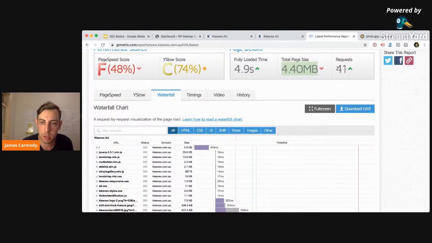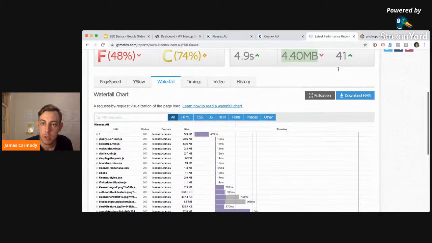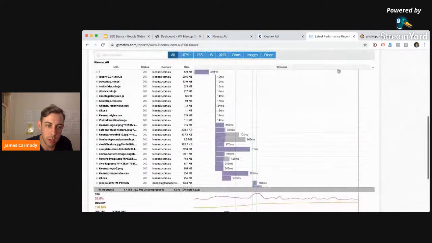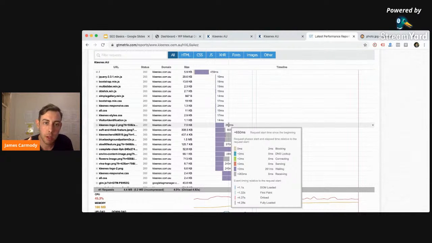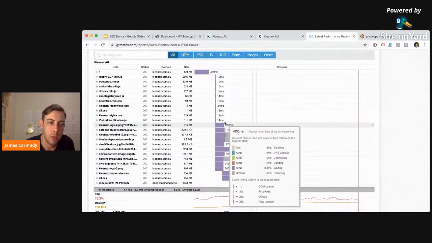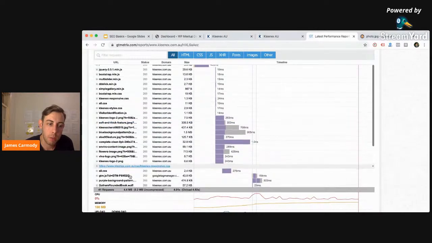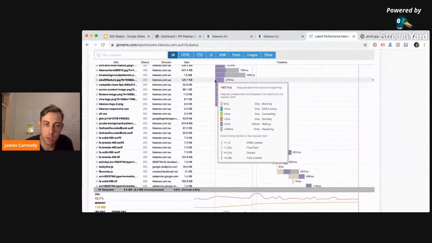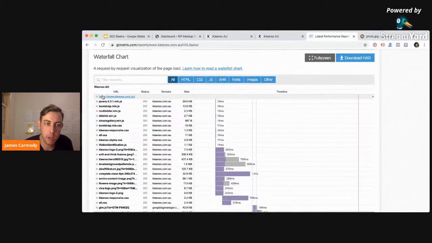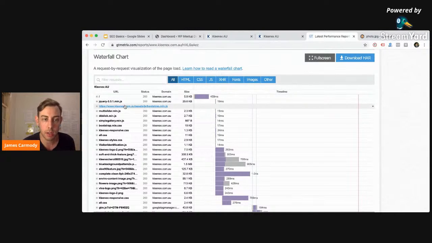So requests is the last one, and that probably has the least amount of attention from even a lot of SEOs. So requests, as you can see here, these are all of my requests, and this might be a bit daunting to look at, but all it is, is that every part of the page has to be loaded from somewhere. So you can see, first it starts with the initial request, and this is specific only to Kleenex's site.